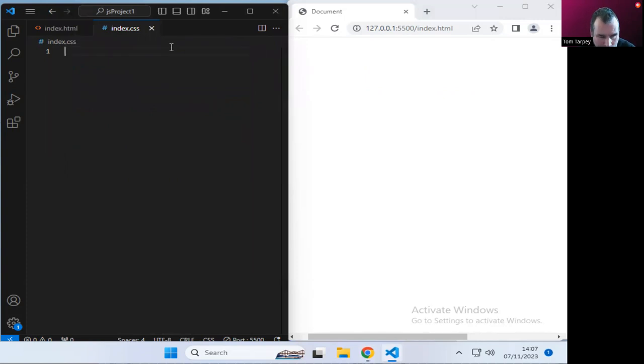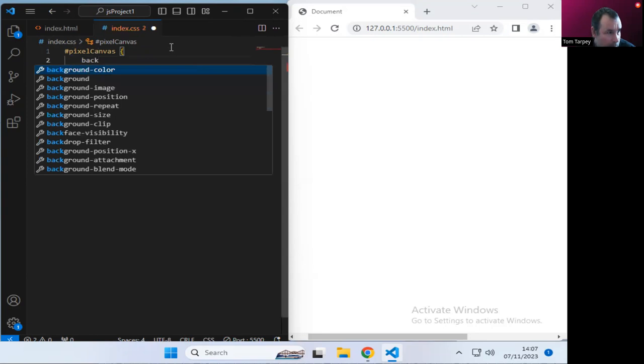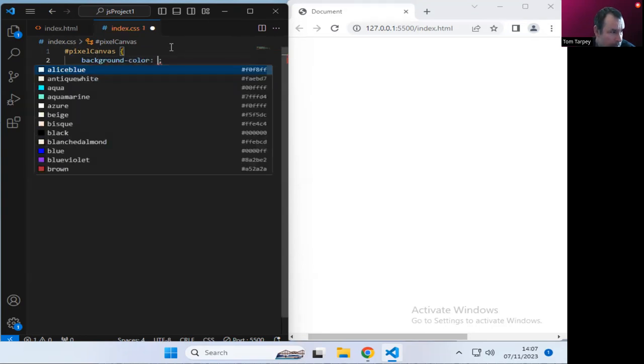Let's say, what we're going to call it. It had an ID of pixel canvas. And we want to say background color. Let's say black.